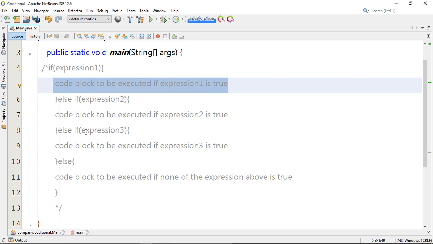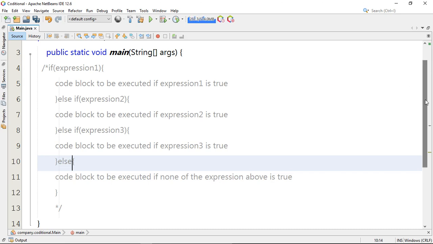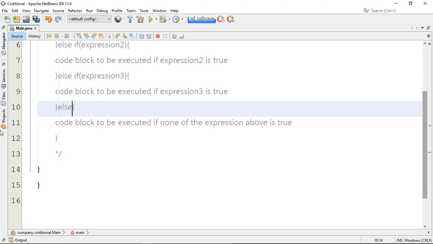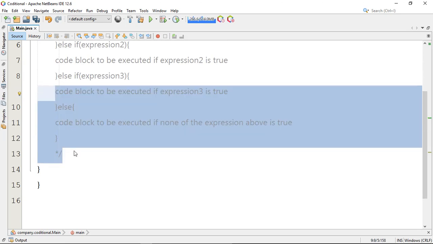Then you'll have another expression, expression 3. You can have as many else if blocks as you wish. Then the code block to be executed if expression 3 is true. Then finally you'll just use else, whereby we'll have the code to be executed if none of the expressions above is true. Alright, now let's have an example for this, and you can just delete this.